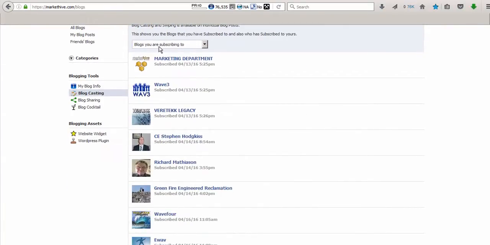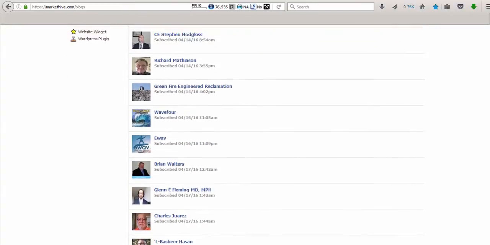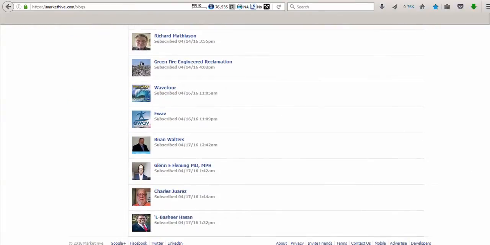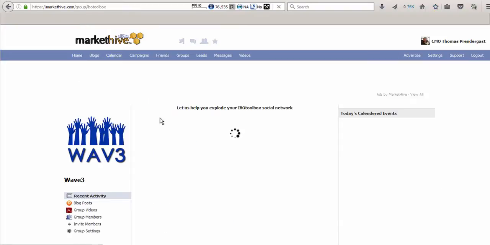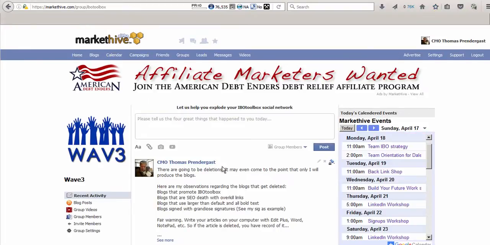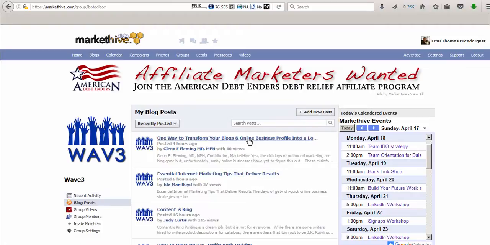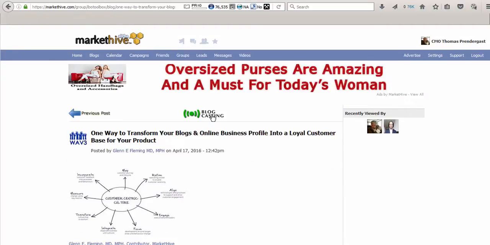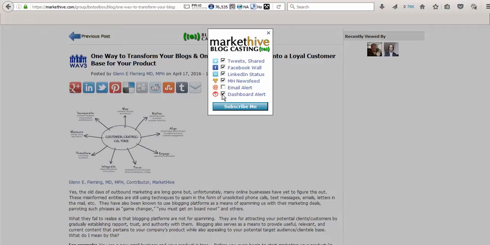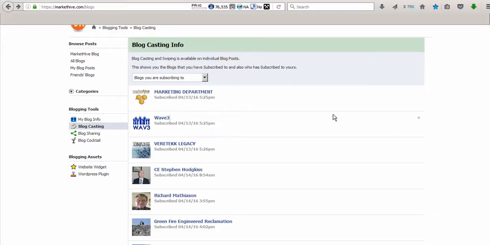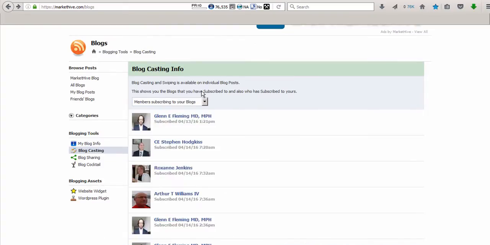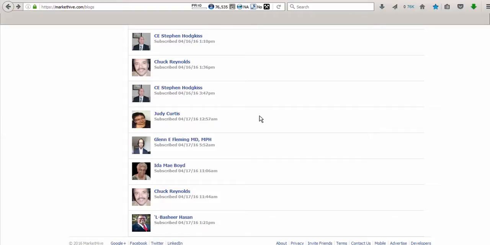You're able to see blogs you are subscribing to, so you can keep track of it. And let's say I no longer want to subscribe to one of these. So let's say I don't want to subscribe to Wave 3 anymore. I can click on it, go to one of the posts, click on Blogcasting, and unsubscribe. It's that simple. And you can also see who is subscribing to your blogs and how well you're doing.